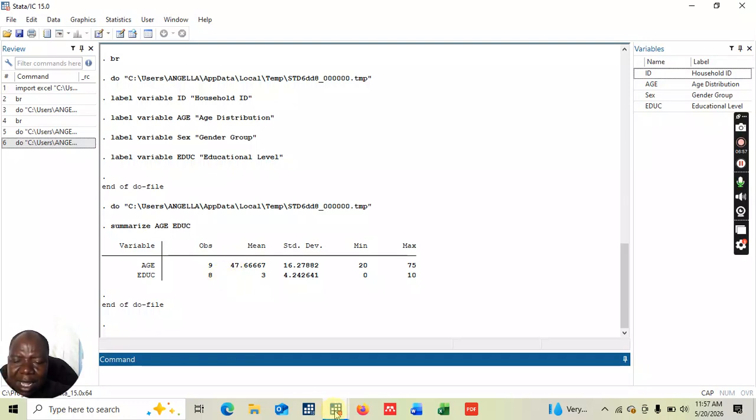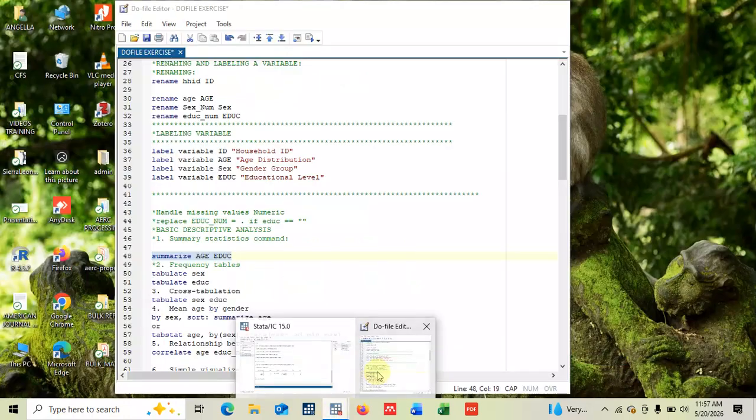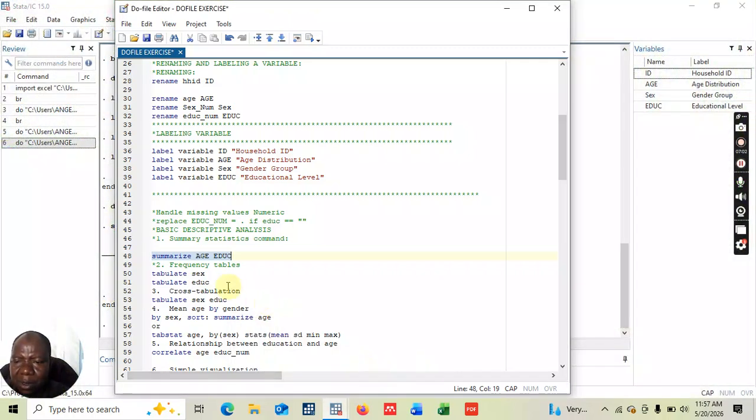So the next thing we may want to do is to know the frequency of these indicators for both sex and education. So we type the variable correctly, as you can see here. Then we have sex, it is in caps. So we say sex.